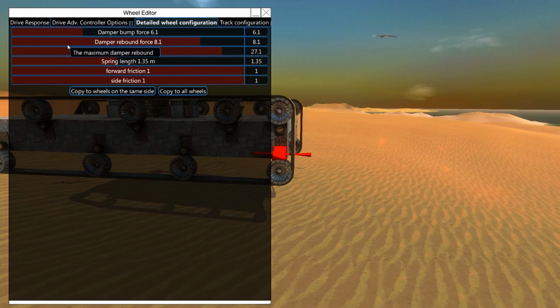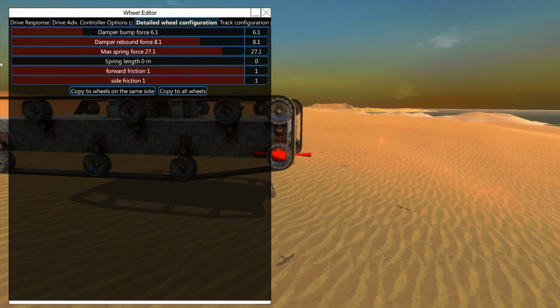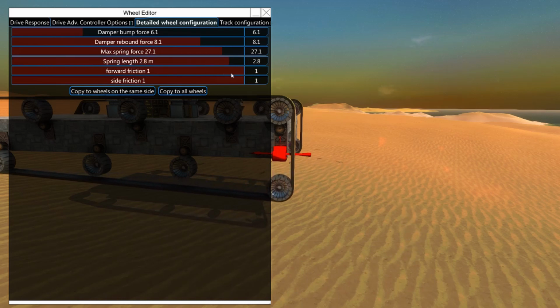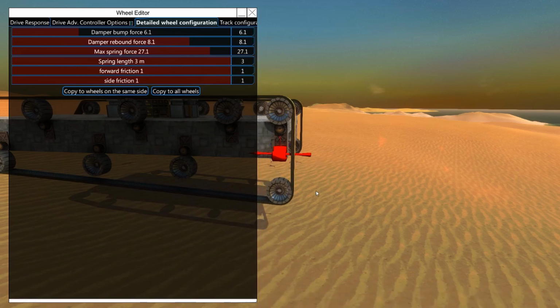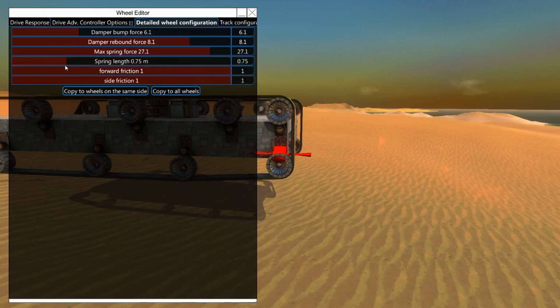Every wheel has a certain amount of travel defined by the spring length here. If this is at 0, your wheel will not travel. It will not have any spring associated with it. And as you move this out, you get more and more distance up until the point where, as you can see here in the background, this is looking pretty goofy back here, this wheel that I'm editing. So I tend to leave that around 1 meter.